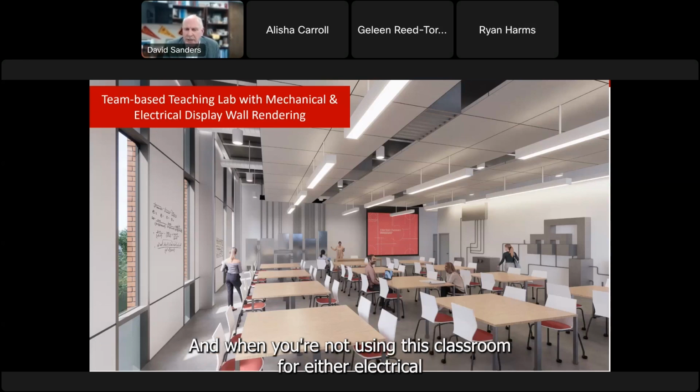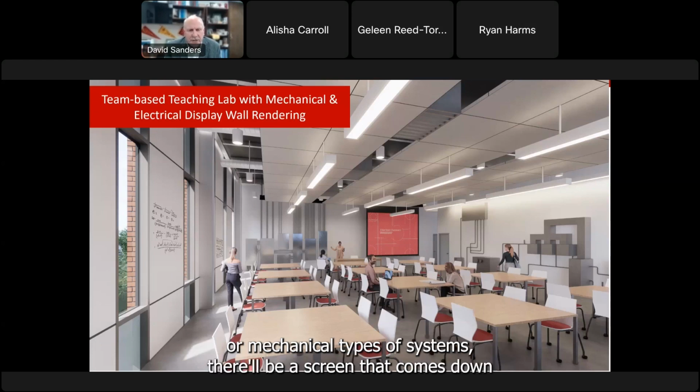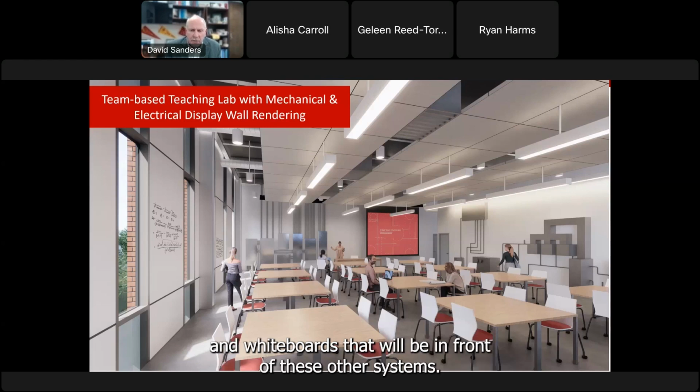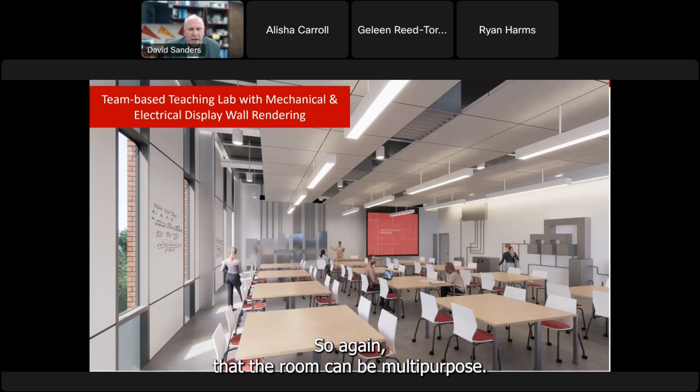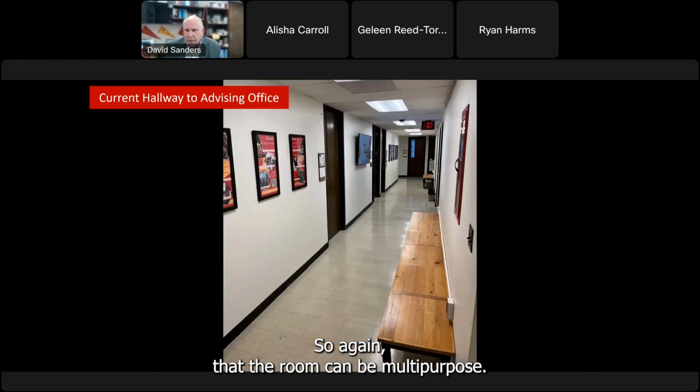And when you're not using this classroom for either electrical or mechanical types of systems, there'll be a screen that comes down and whiteboards that will be in front of these other systems. So again, the room can be multi-purpose.